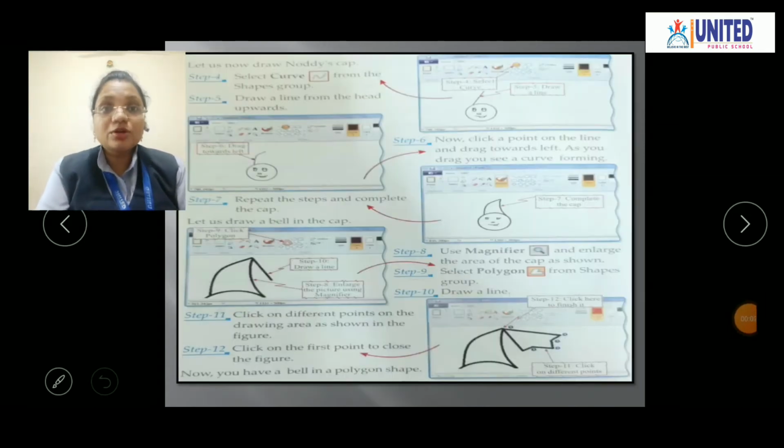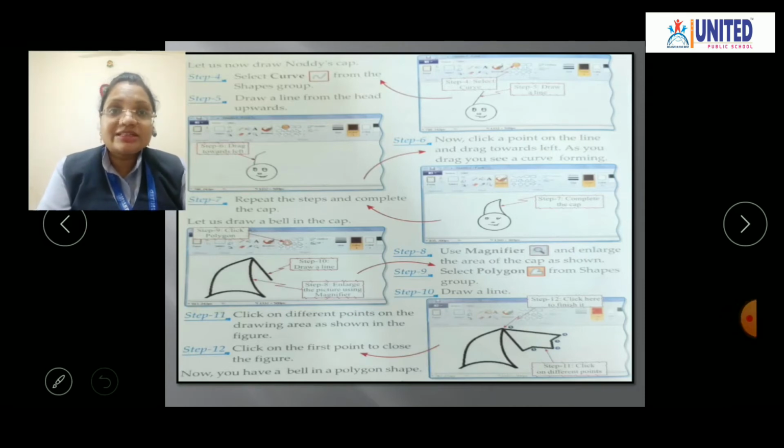Now step 4, select the curve from the shapes group. Okay, so then to draw the curve lines on the head of the nobody, you have to select the curve line. Okay, now draw the line from the head upwards. Now the step 6, now click on the paint on the line. Okay, so as you drag, you can see the curve forming. Okay, so in this way you can draw the curve line.